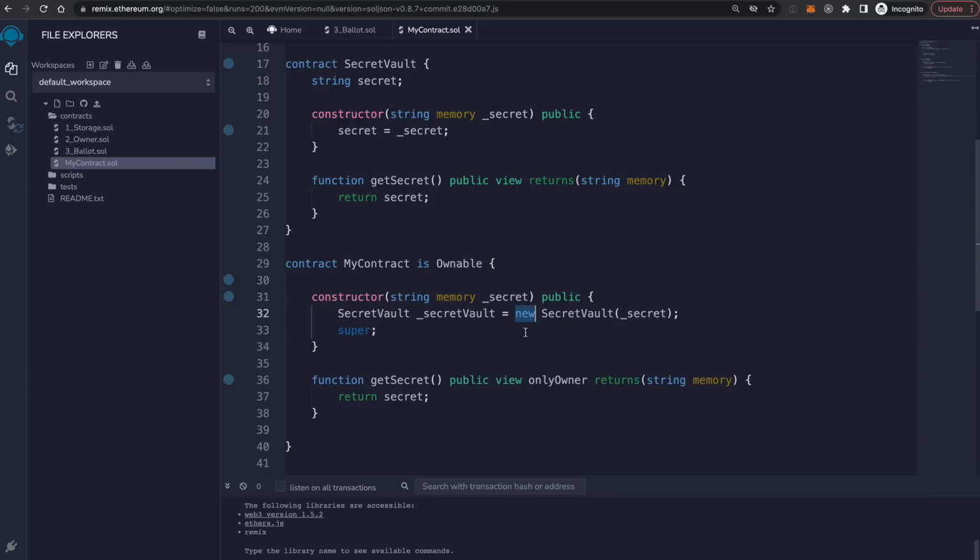So you're saying create a new smart contract that's got this code, SecretVault. It knows about the code here, and then give it the argument that it requires, which is this secret. And then basically you assign that to a variable here called secretVault, a local variable. And because Solidity is statically typed, we tell it the type, which is just this contract called SecretVault.